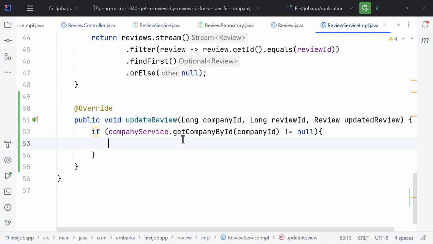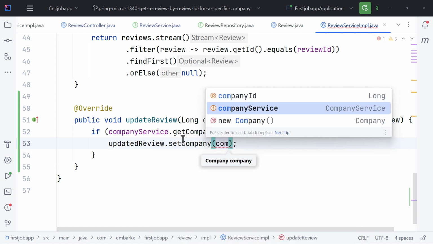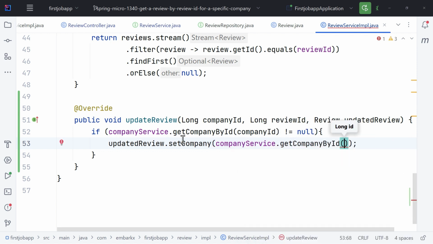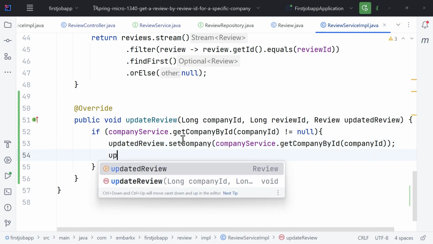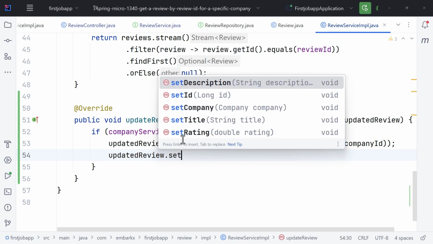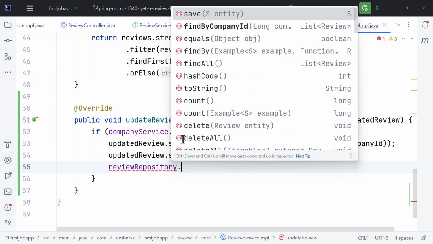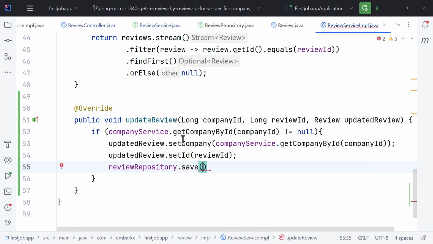So what I will do is I'll say updated review dot set company, and I'll say company service dot get company by ID, and I'll pass in the company ID here. And I'm going to say updated review dot set ID. So I'll set the review ID as well, and the review ID is the review ID itself. And then I'm going to say review repository dot save. And we save the updated review.